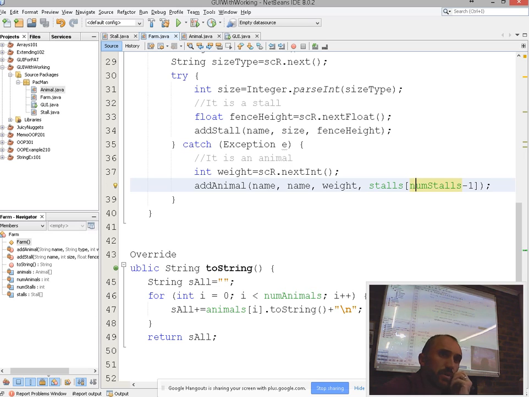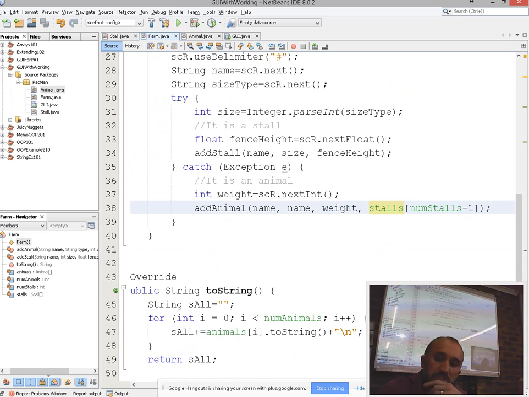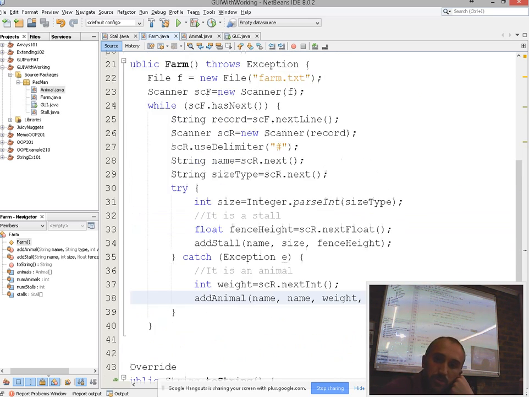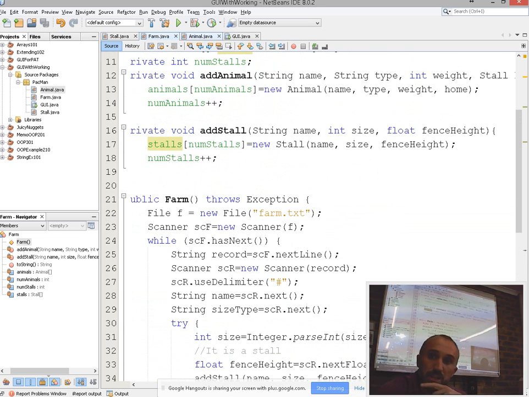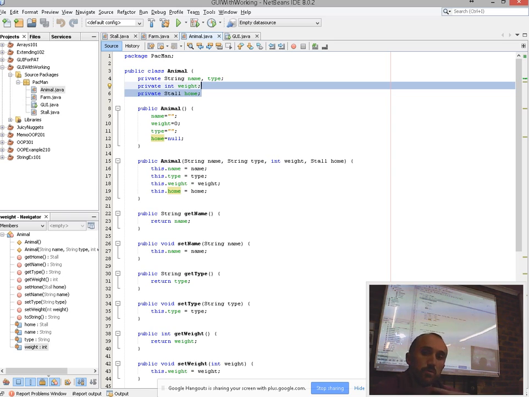Now, this is a very difficult concept actually to fully grasp, because I've got an array here, and I'm actually sending through this array to add animal, or through to another class. So now, animal has a field of stall, which stall it is in. But there's an array of stalls as well. What on earth is happening here?